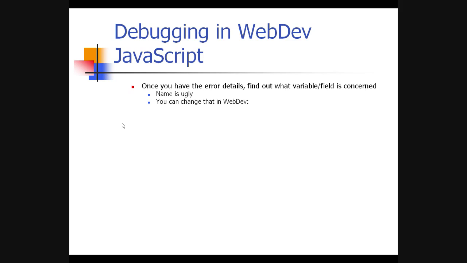So there are two ways of dealing with that. The first is to hover on each field that you have on your screen, and in the tooltip that appears, you will have this ugly name displayed. Of course, that doesn't give you the information if it's a variable. It's only if it's a field.